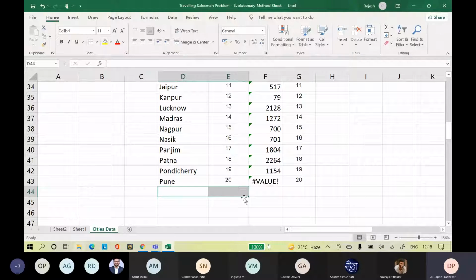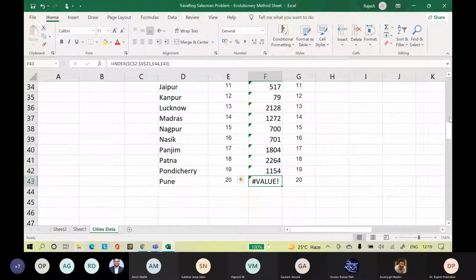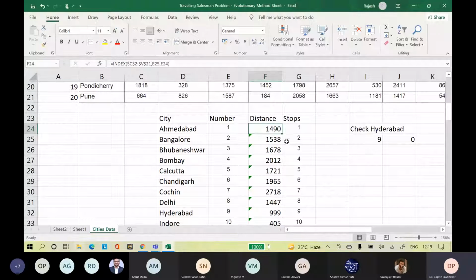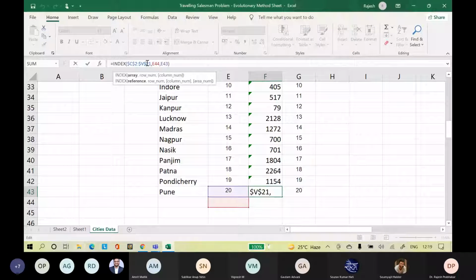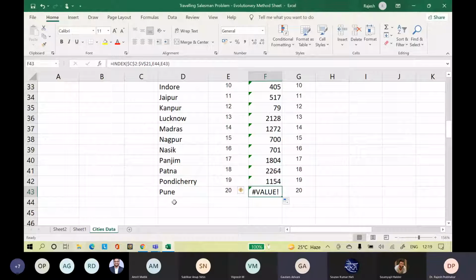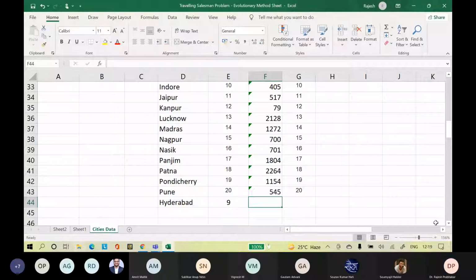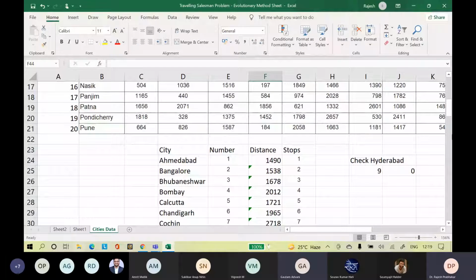Even if we don't give this, why is it giving us till this point? So E25 and E24, right? So it should give till here. So the last value is being calculated by the Hyderabad city. Not giving the correct value. Okay. Yes, sir. Starting point is Hyderabad, right?